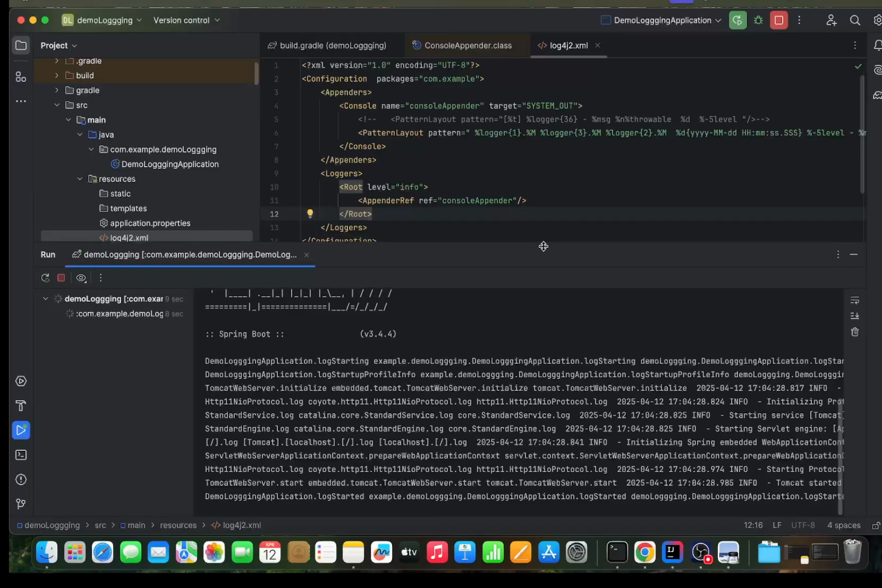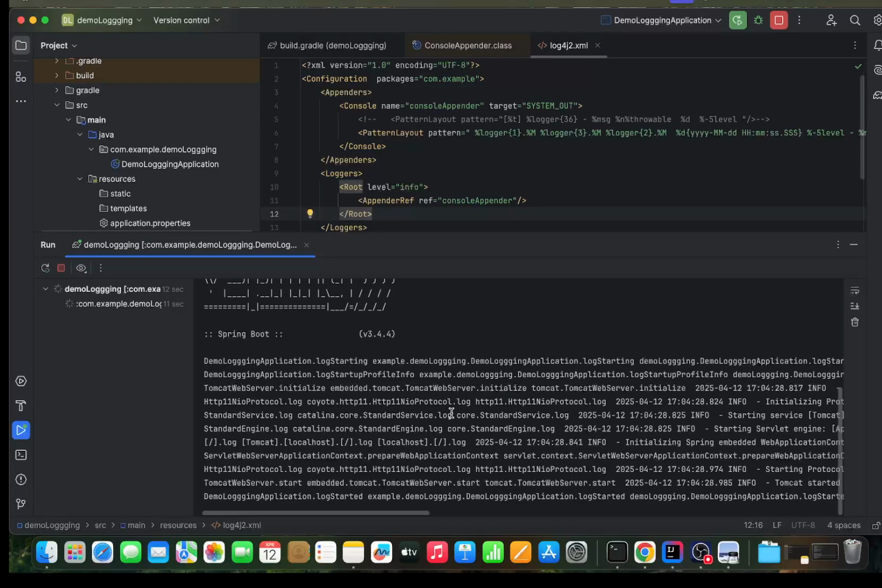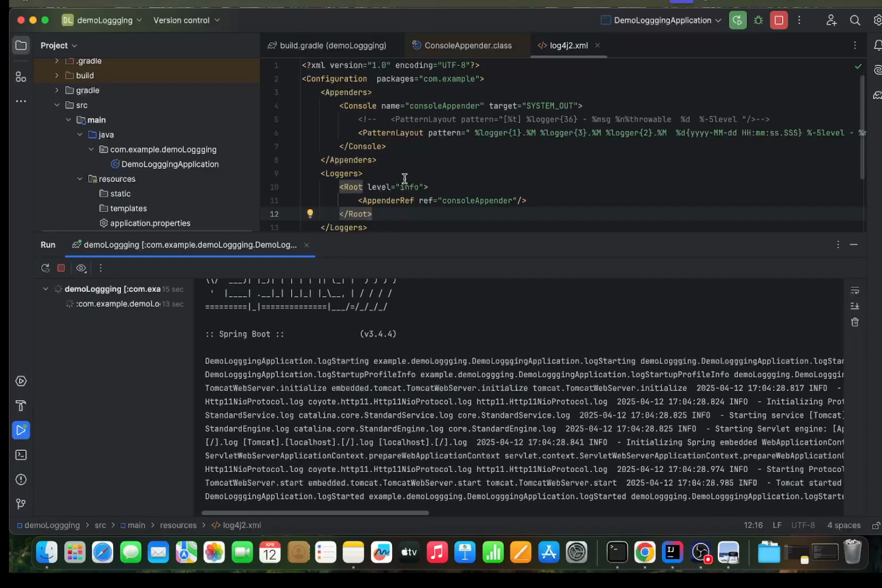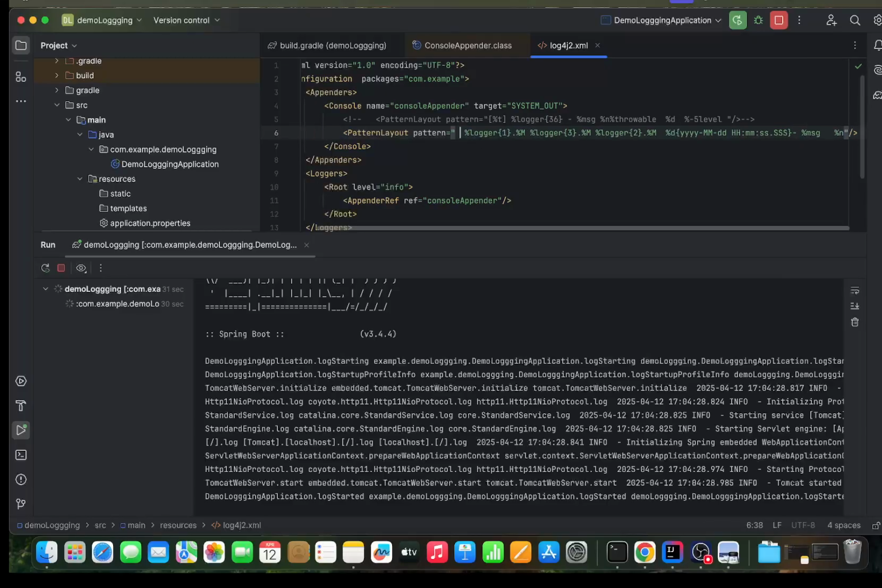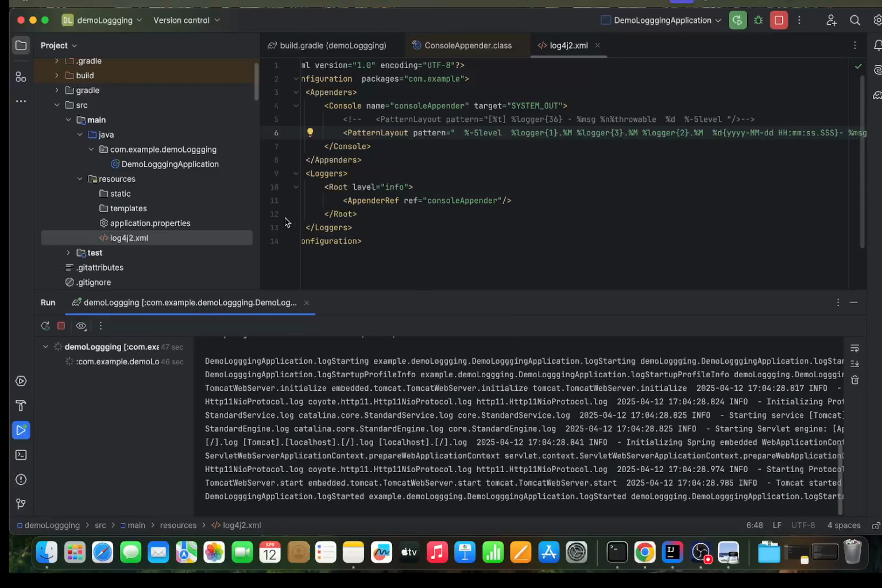Right, so earlier the logging format was different. Now, as you can see, I have used the pattern layout, and I have given the pattern in which we have to print the logs. Let's rearrange this. First I will print the log level. In patterns we have multiple types of implementations, right? So in the pattern I am defining that first we need to print the level.